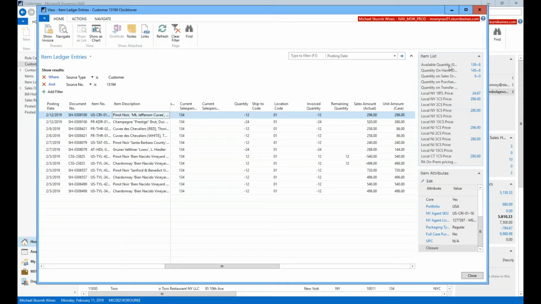So this will give me a quick note that we have 139 cases and 8 bottles available, 145 cases and 8 bottles on hand, 6 on sales order, and then it'll give us our highlighted quick pricing. So New York 1 bottle, 1 case, 3 case, local New Jersey 1 case, 3 case, and CT 1 case. PA on-prem shows us that we don't have PA pricing in for this item. The national team will have New York 1 case pricing, national warehouse plus 56 case and 224 case, national DI pricing. Those will be filled out here in lieu of the other quantity discounts of New York and New Jersey.